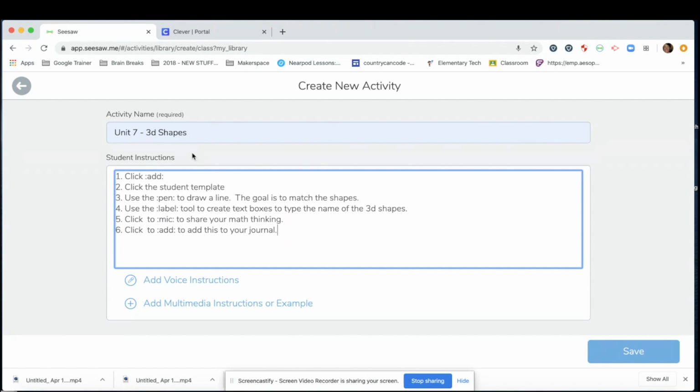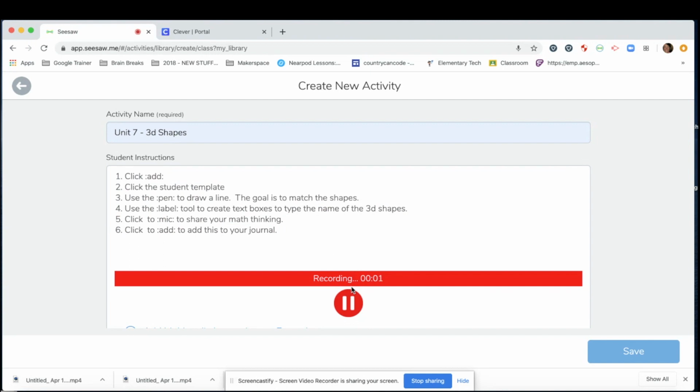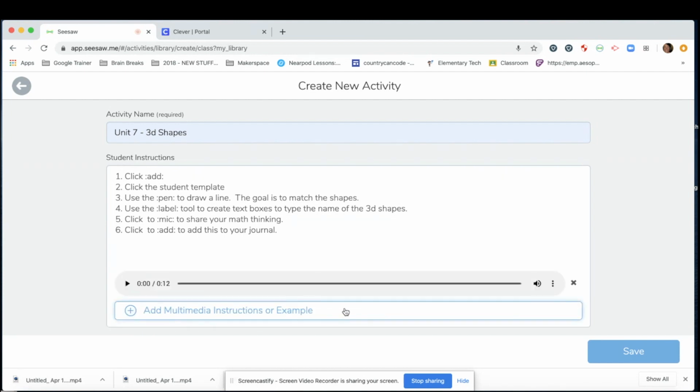So we have our title, we have our student instructions, and the next cool thing is you can add your voice instructions. So you can read all of these instructions to your student. I'll just pretend I'm doing it. Say, hello students, today we're going to learn about 3D shapes. The first thing you're going to do is watch the mini lesson. And then when you're ready for the template, you're going to click add, click the student template, and you would go on and on. Do you see how it kind of lives right here? So the student can listen to it, they can pause it, they can rewind it and listen to it again.